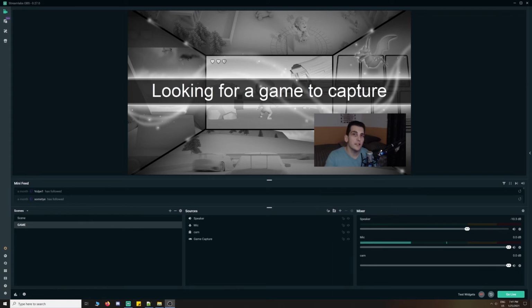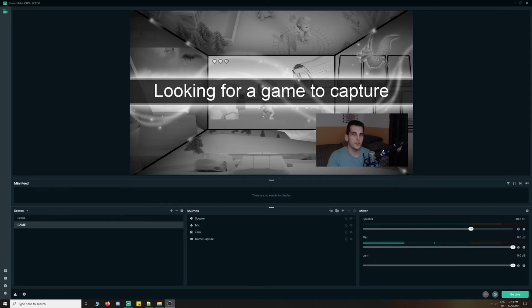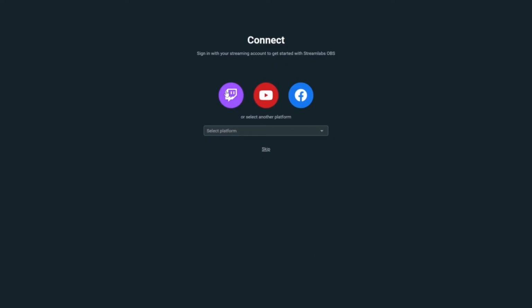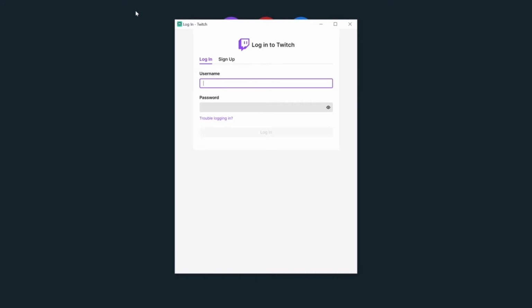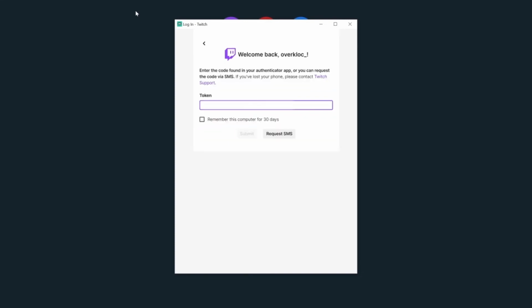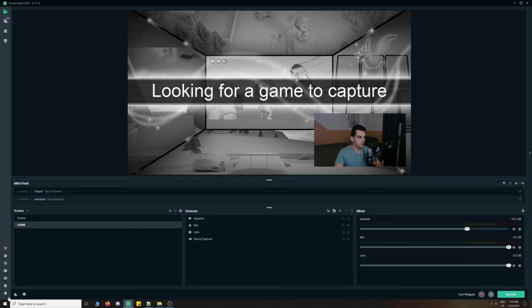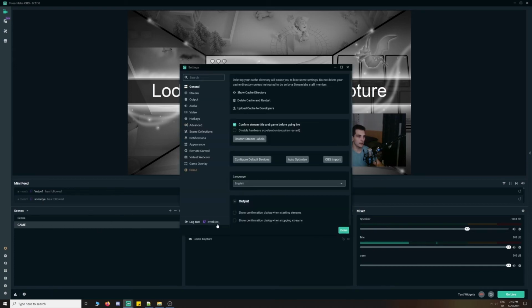The last thing we need to do is connect Streamlabs to our Twitch account. We can do this one of two ways. The first and simplest way is to go into Streamlabs settings, click Login, and then select Twitch. And then from here, we will automatically be able to log in with our Twitch account so we can connect directly to Streamlabs and start streaming. And there we go. As we can see, we're now logged in.